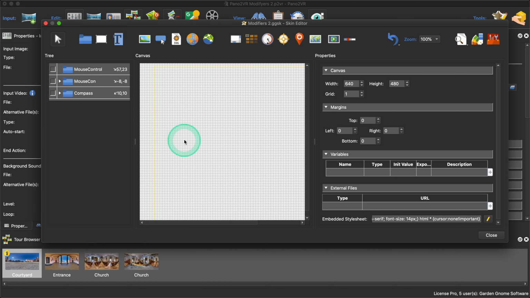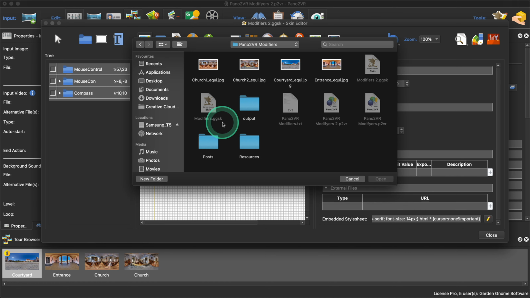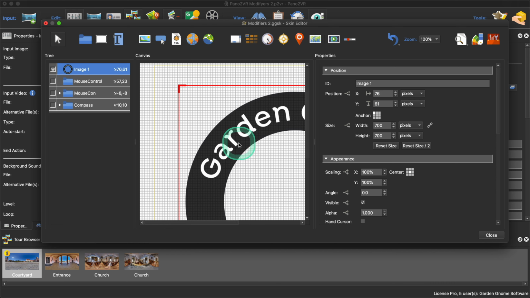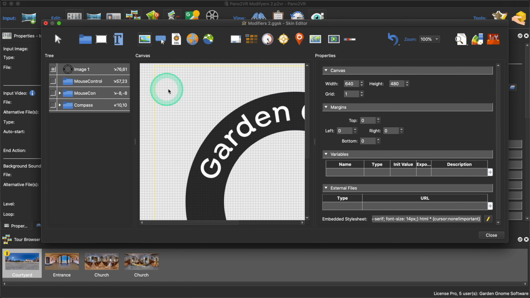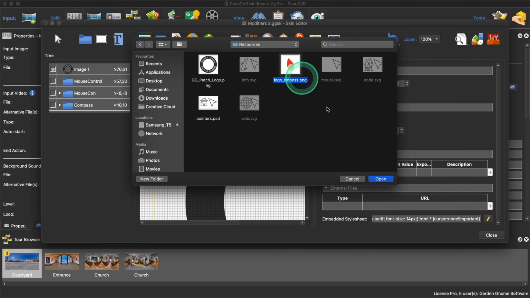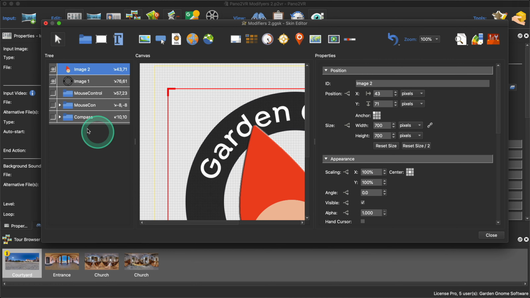And what I'm going to do is go to image and go to my little box of resources. I'm going to add the ring that I want to show. There it is. I know it's a bit big, but I'll sort that out in a second. Then I'm going to add our little gnome guy. There he is. And add that to the skin as well.